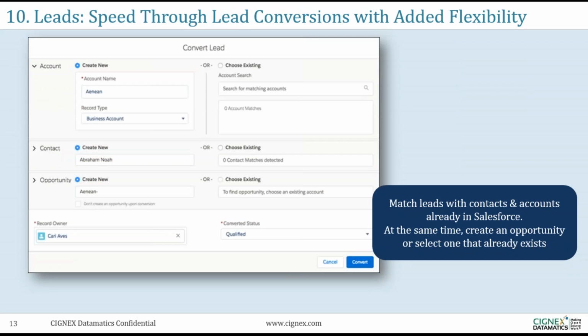Going to the next, we get a lot of leads, right? We are talking about leads here. So we get a lot of leads, and sometimes these leads come in multiples. This is the flexibility Salesforce is giving now. What they're doing is giving a quick convert lead option.